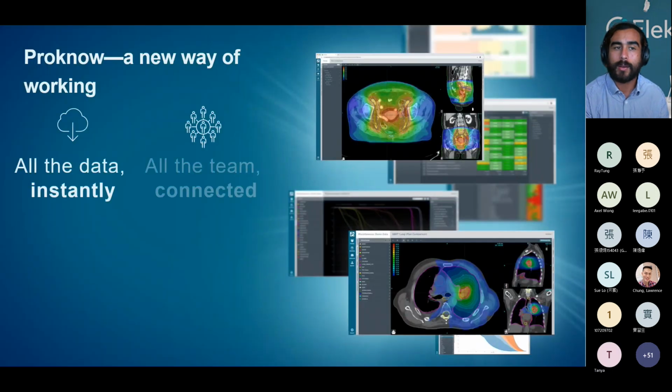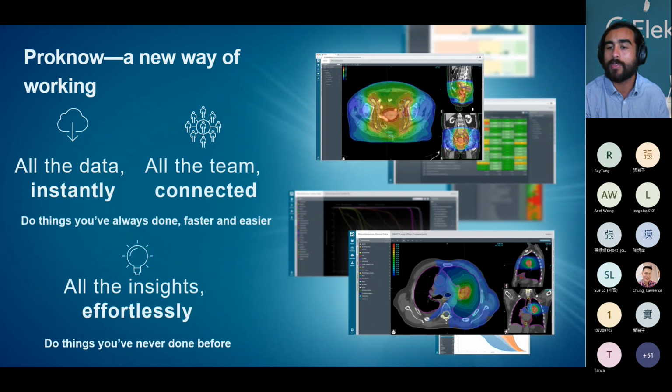I just want to spend one quick minute talking about Prono. Hopefully some of you might be familiar with Prono, either through using it or the plan challenges which were conducted. Essentially it allows you to gain all of the data you need instantly, connect the team in a portable way, and gain insights from all of the data on the platform so you can do things which you've never been able to do before.